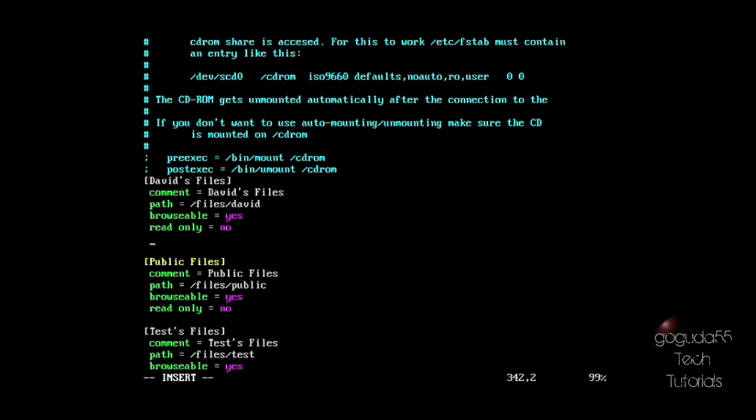What you need to do is you need to add another line that says valid users equals, and the usernames of the people that you want to be able to access this folder. You can add more than one, but for this I'm just going to add one. So for this one, I'm going to add valid users equals David.